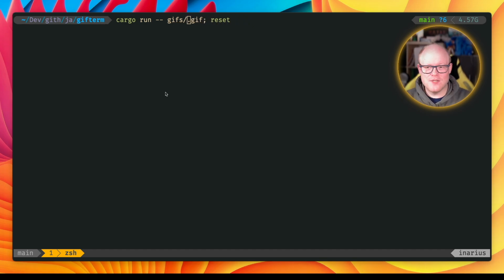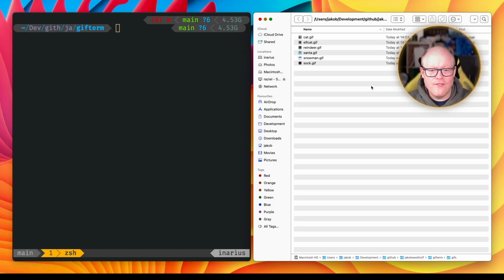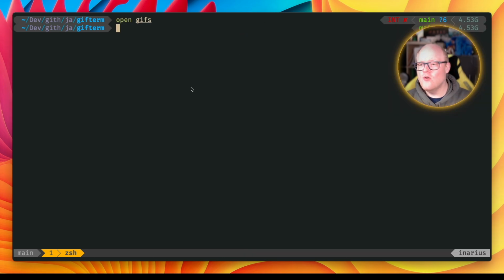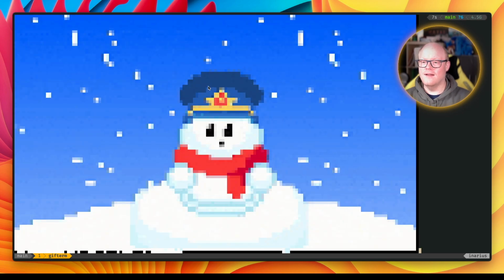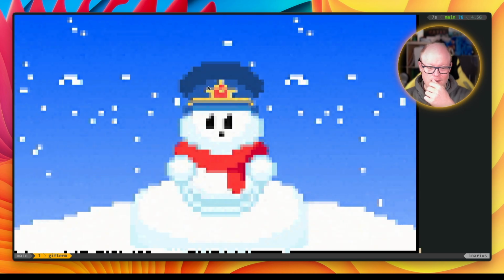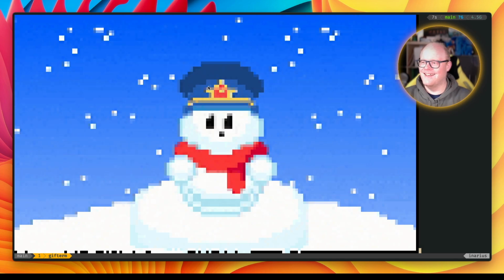Let's see, what was this called? I already forgot. So open GIFs. We have exactly snowman. So let's see, snowman. And this will be a lot big. Yeah, this will not work because our terminal is not big enough. So let's make the terminal a lot. No, that was too small. Let's make the terminal, give it a proper size. And there we go.